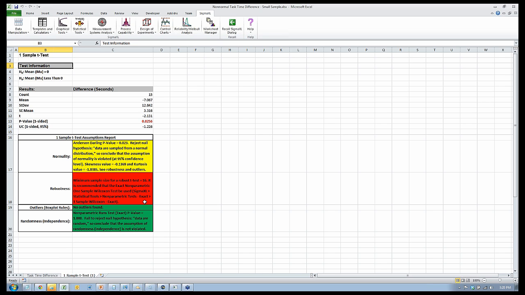So what's being recommended is the one-sample Wilcoxon. And in a little bit, we'll run that one-sample Wilcoxon test. So because you have non-normality and it's not robust, the Wilcoxon test is being recommended.